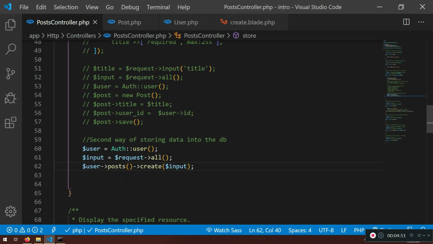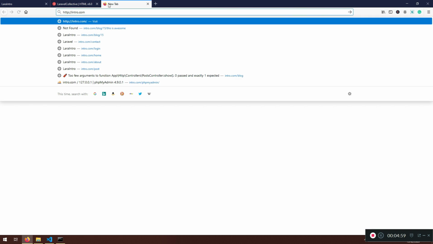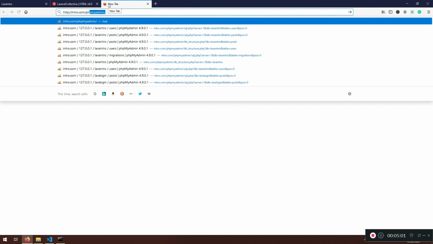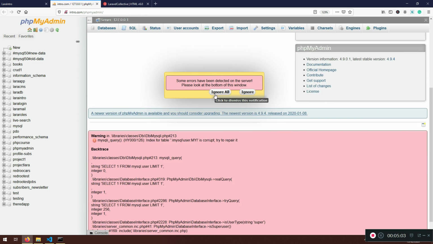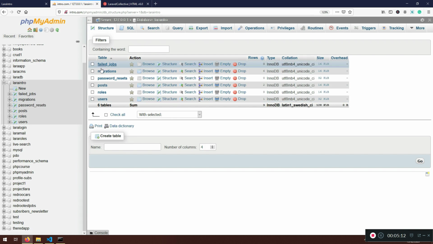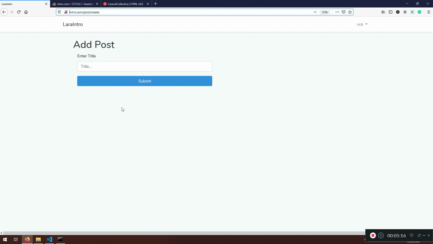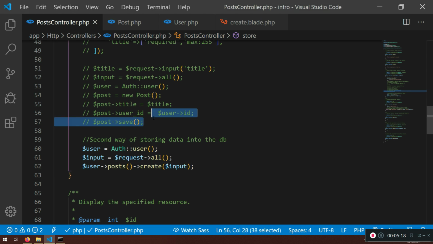Now let's just save it. I don't have any errors at the moment, but before that, let me go here and open phpMyAdmin, and just click ignore all. You shouldn't see this error in your place because I've messed up my database a little bit. So Lara intro, and if I go to posts here, I do have the post from the previous saving.